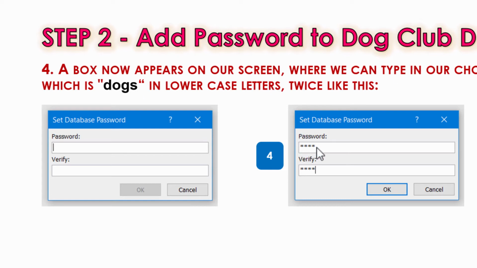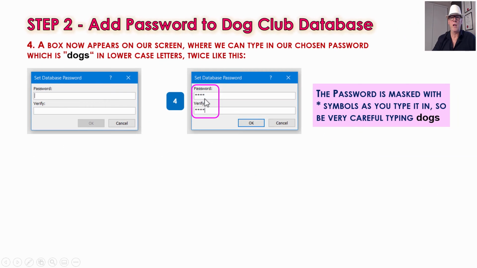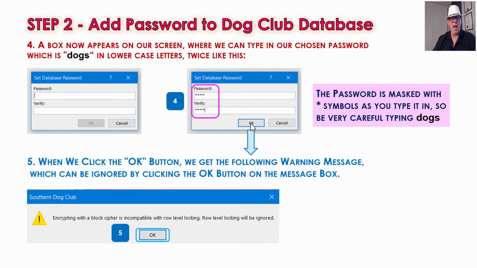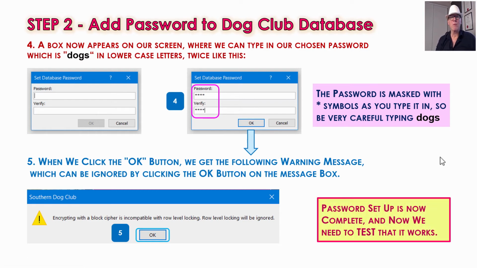We're just using dogs and dogs. So we type in DOGS here. Notice that as we type it in, you'll get these star symbols across the top to mask it. So that's a security thing. So type it carefully to make sure you do DOGS here and DOGS all in little letters there. And then it's just a matter of clicking the OK button. And when you click the OK button, you will get this warning message that encrypting with a block cipher is incompatible with row level locking. So we don't, look, that's not a big problem for us at all. So you just click OK on that, all right? And then the password is set up complete.